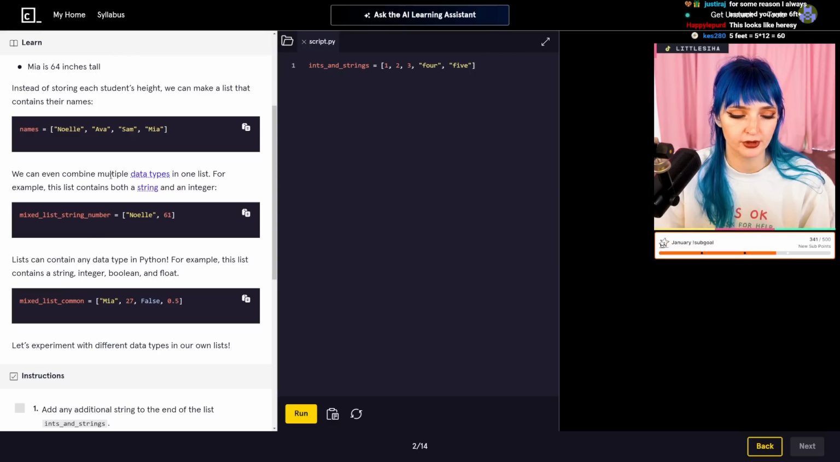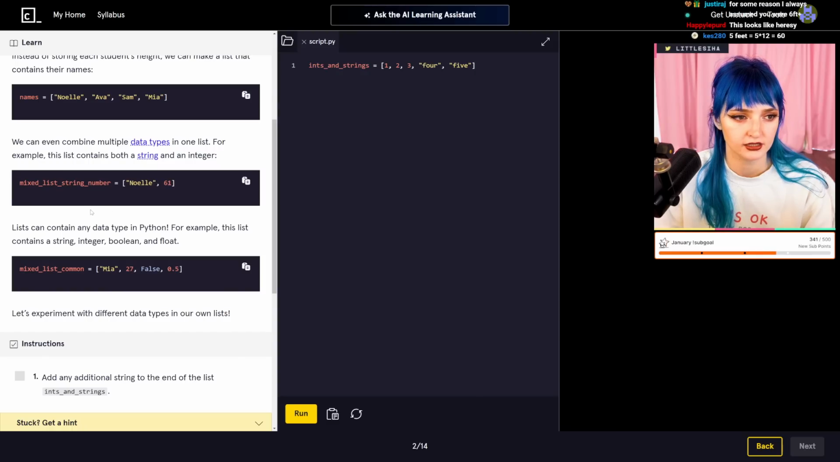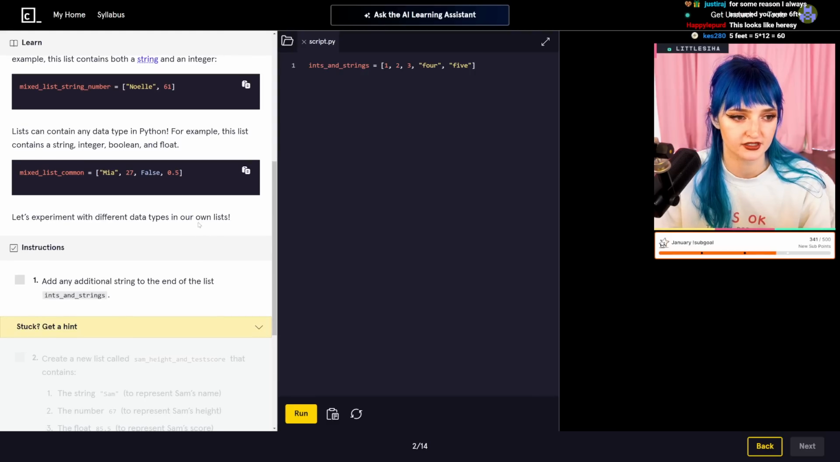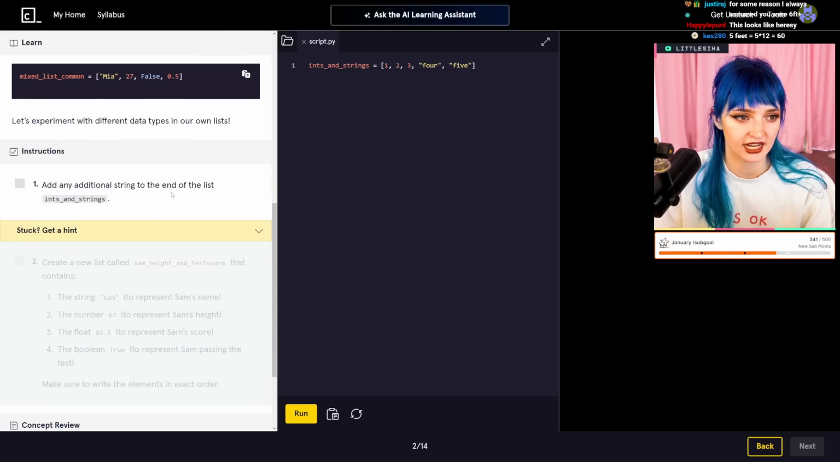We can even combine multiple data types in one list. For example, this list contains both a string and an integer. Mixed list, string, number. A list can contain any data type in Python. For example, this list contains a string, integer, Boolean, and a float. Damn. Show-offs. Add any additional string to the end of the list, ints and strings.